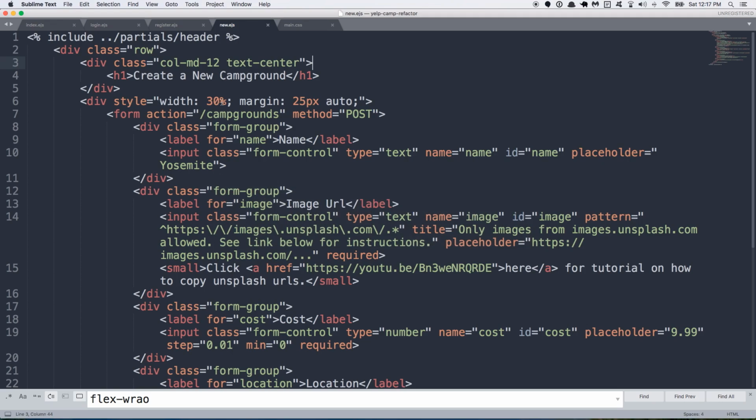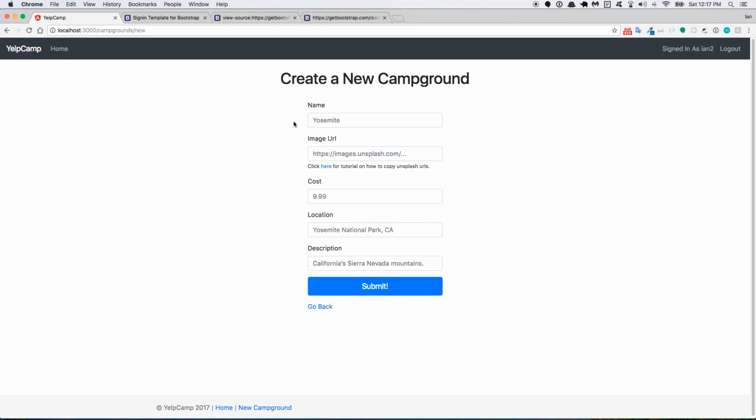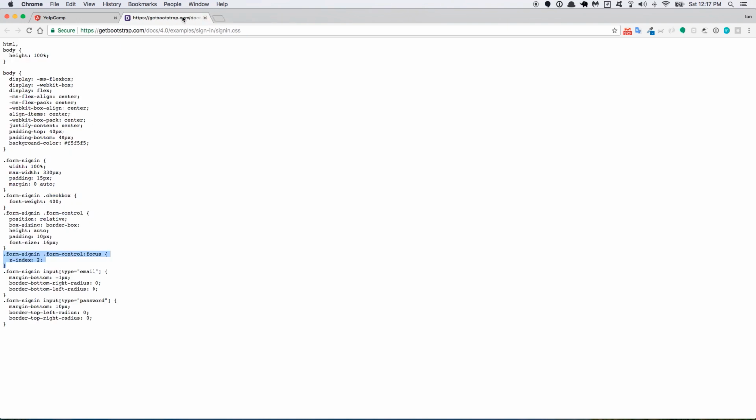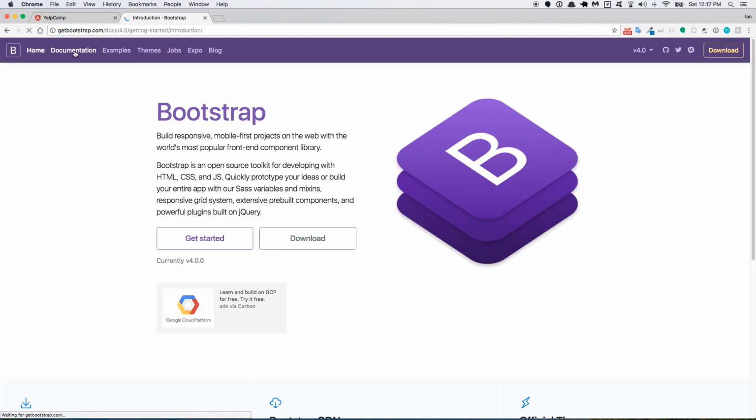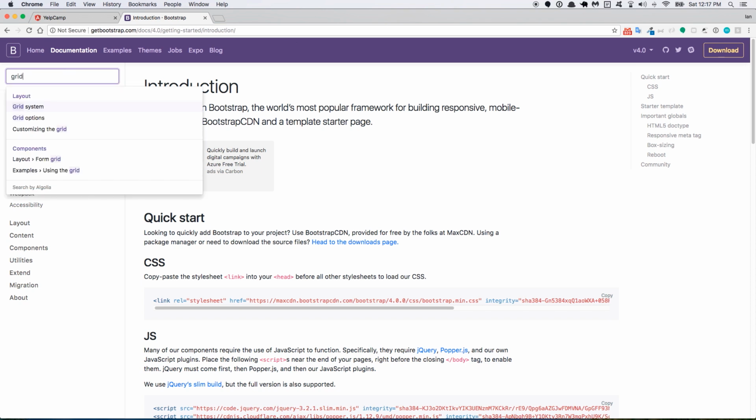And then this is style, width 30%, margin 250 pixels. Let's go ahead and look at the grid system for a minute and see if we can replicate this without using that inline style. So I'm going to close this, and I'm going to go back to getbootstrap.com, go to the documentation, and then I'll look up the grid. So we have layout, grid system.